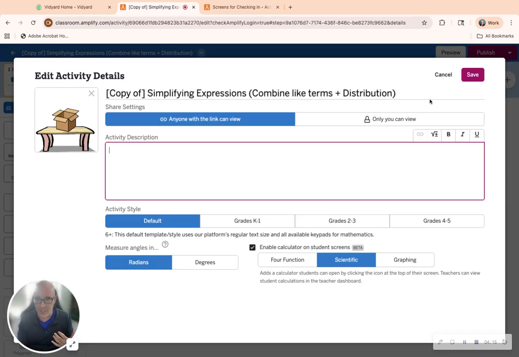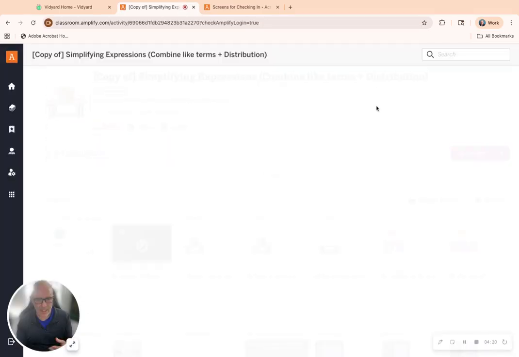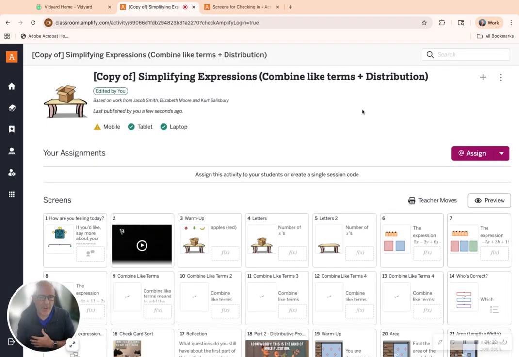You can also change the name of it as you're doing it. So I'm going to go backward and hit publish again. It has created this copy. And now notice I have the original activity and I have that new screen that I added to it. And now I'm ready to assign it to my students.